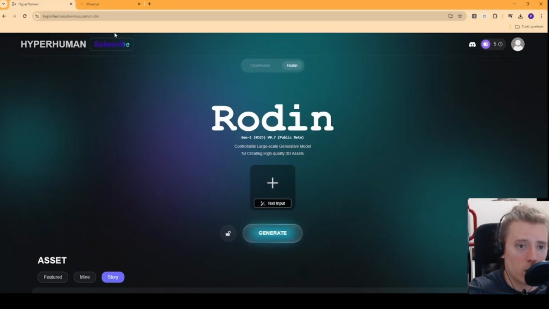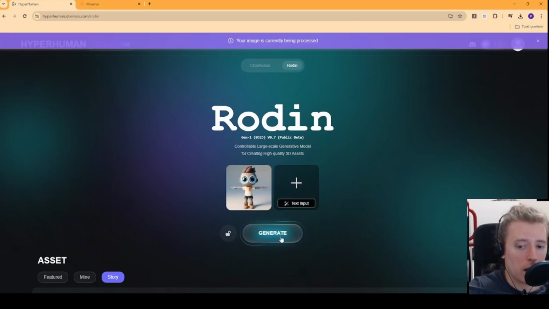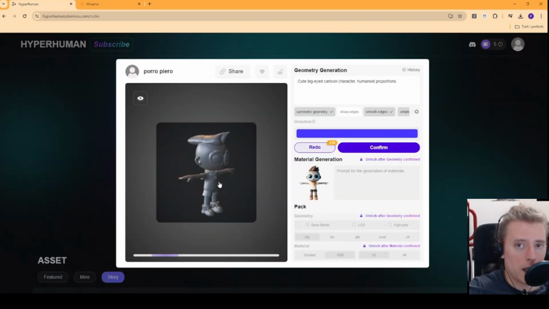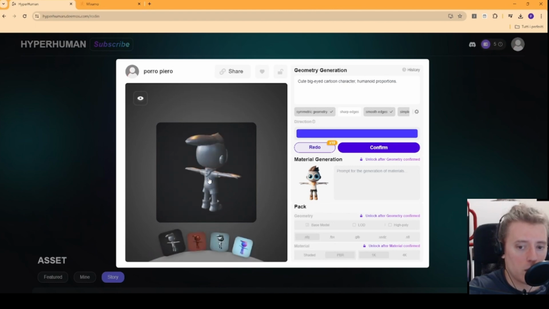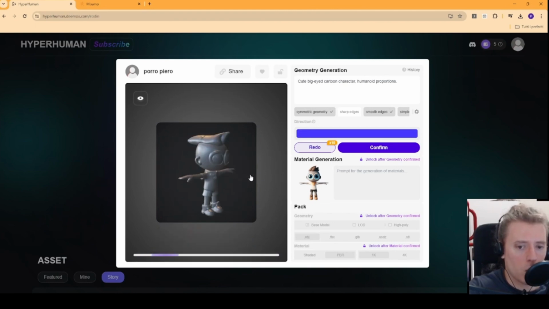Now we are going to Hyperhuman Rodin. This tool helps people: giving as input a 2D image or a text, it creates a 3D asset. Now we are going to see how to use it. Just copy our 2D image into this input and then click Generate. It creates a 3D image. It is a raw image.